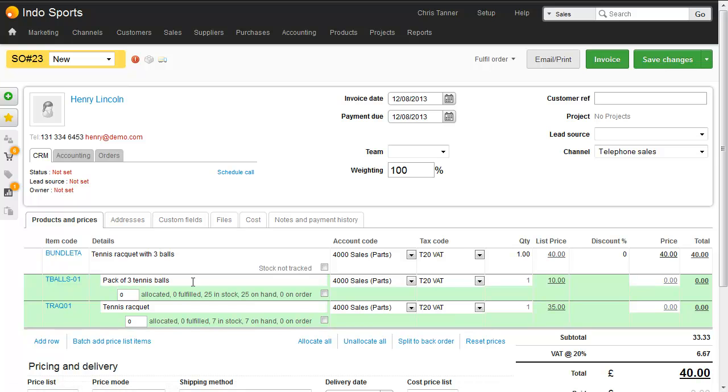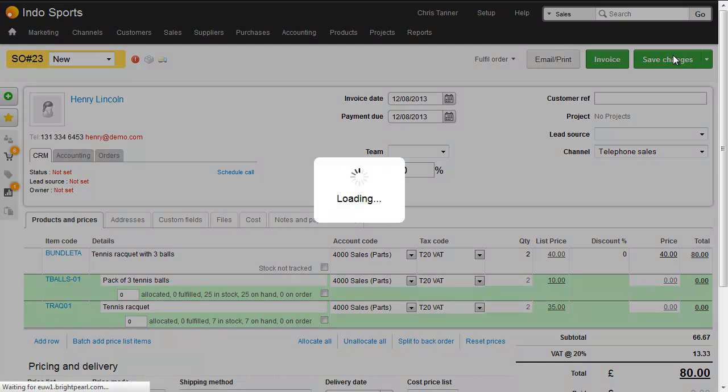And you can see here we've got the pack of 3 tennis balls and the tennis racket. Note that there's no price for the components because it's the price of the bundle that we've chosen to charge the customer. And if I put quantity of 2 here, 2 of each of the components are added to the order as well. Let's save this order and then fulfill it.